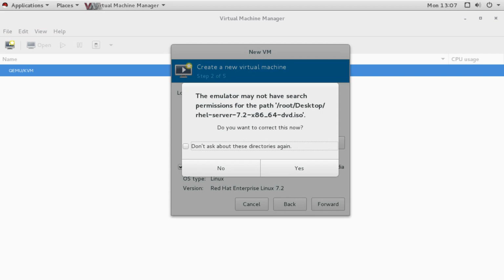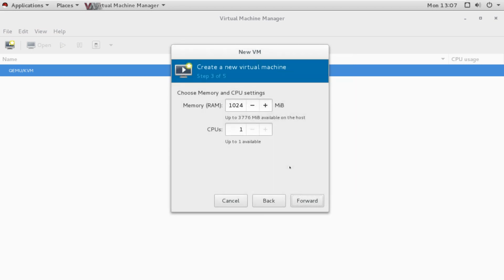Now it is saying the emulator may not have search permission for this file. Do you want to correct this? I say yes. Because it does not have permission on this file, it is saying this. So make sure all the files you are mentioning here have at least read permission for this virtual machine manager. Okay, now next is what?